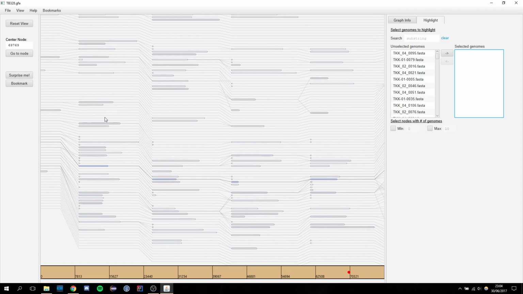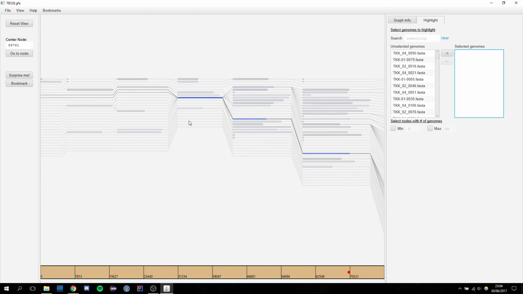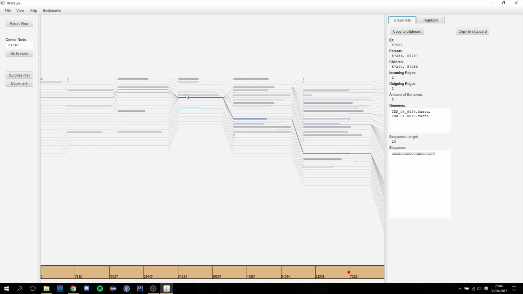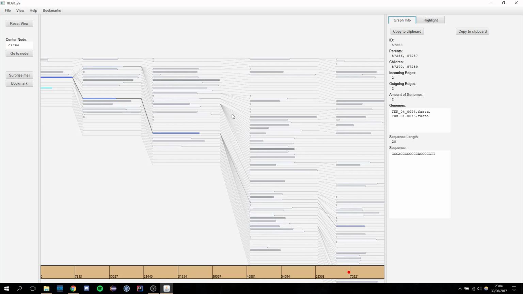This is another file. This is 328 tuberculosis, but you can clearly see that a lot of the genomes have this sequence, while a few others have a little bit different sequence with also different lengths.